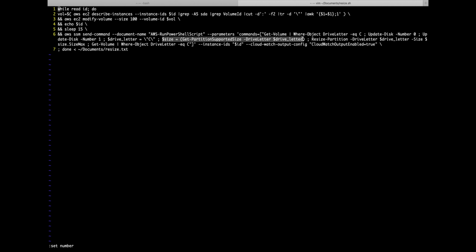So we're going from 64 gigs to 100 gigs, and we're going to set that $size equal to the supported size. And then after that, we're going to resize the partition drive letter C to the new size, which is actually size max. So we're telling the operating system, give me the entirety of this volume. So about 25 or 30 gigs more to make it 100 gigs. So size max this drive. And then informational, we're going to get information about the volume again for C.